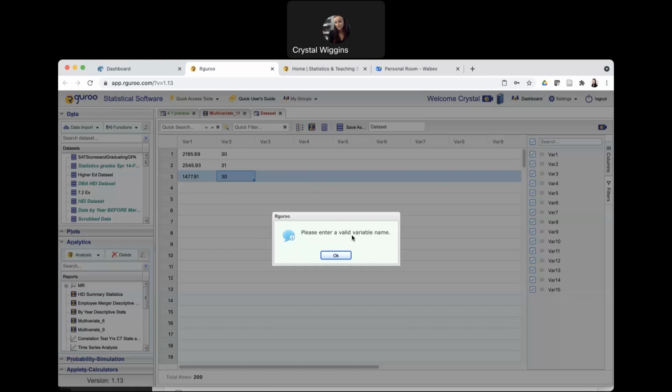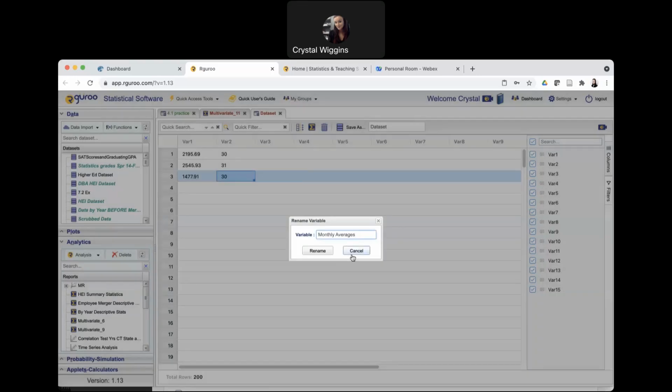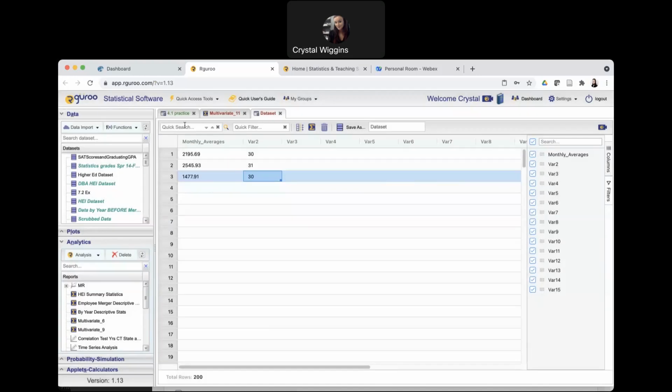So what is invalid is the fact that I have a space. To fix that, I just need to put either no space or an underscore. Sometimes it doesn't like certain characters like parentheses, but again, just play around with it until it accepts your variable name. Okay, so I say rename, and now it says monthly_averages.